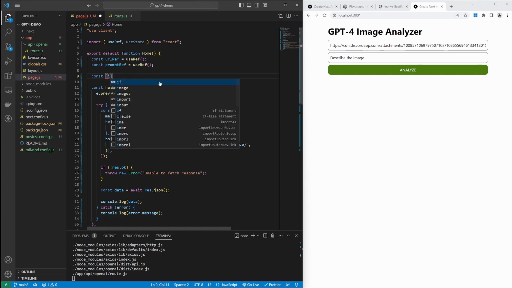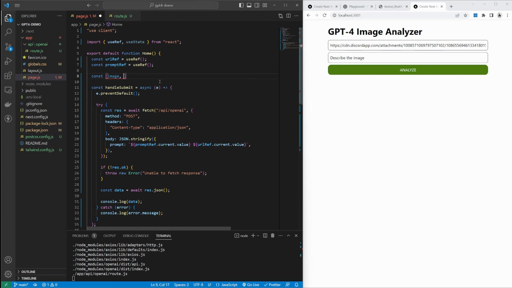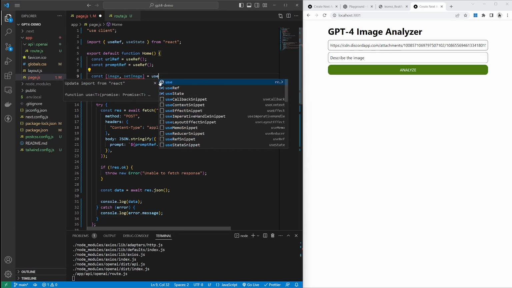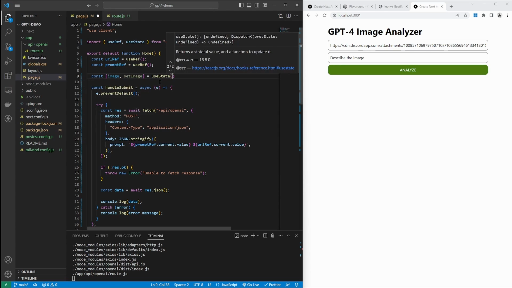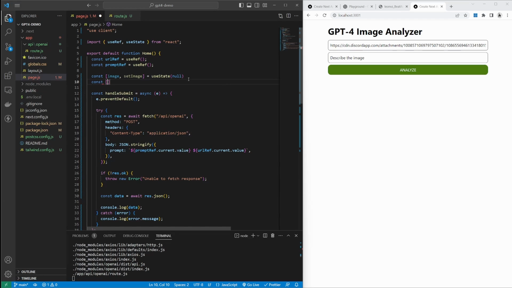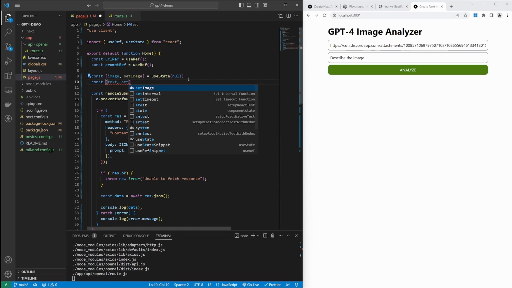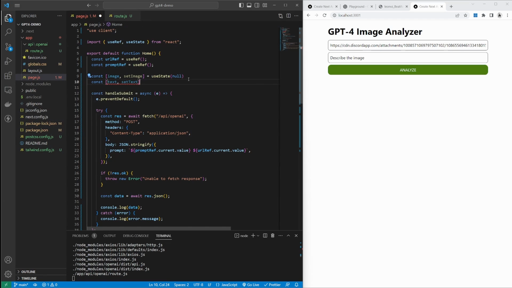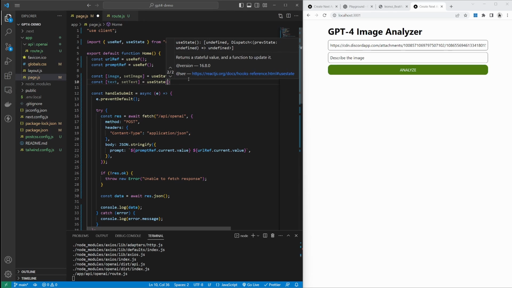So the first one is for the image. I'll just call it image, and the setter function I will call setImage. That is equal to useState. And initially the value will be null. The second state is called text with the setter function of setText. And on this, we'll call useState, and the initial value will be a blank string.